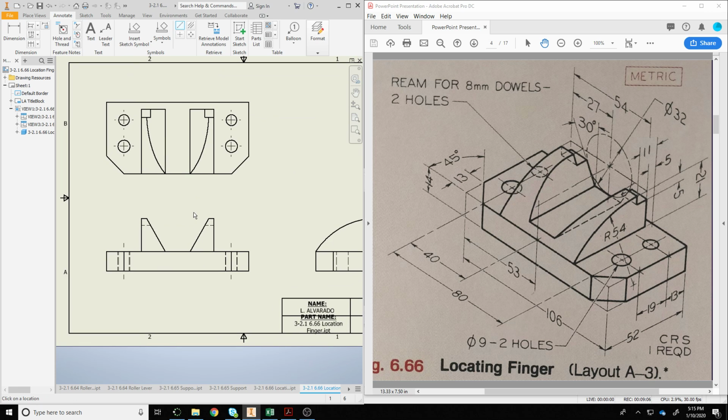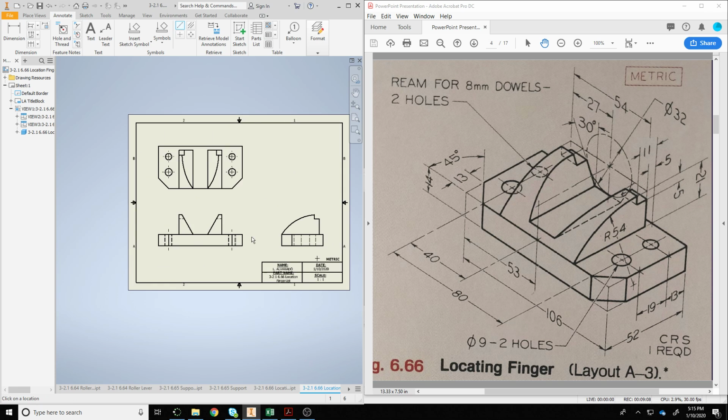Okay, so that is the end of this part. It is your responsibility to go ahead and put in the rest of the dimensions. There are quite a few dimensions. Once you guys are done dimensioning it, you should export it as PDF and upload it into the classroom notebook in the OneNote. If you guys have any questions, please let me know.